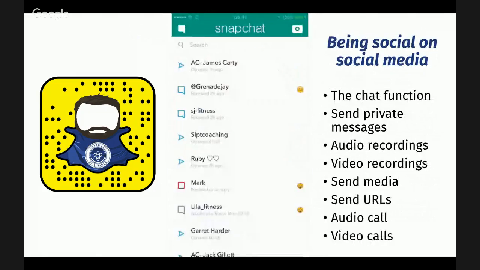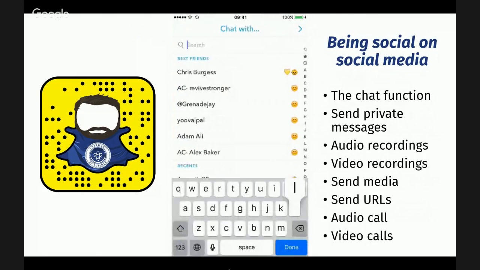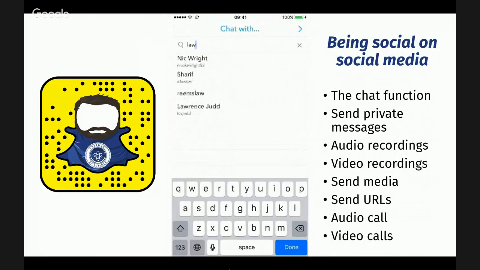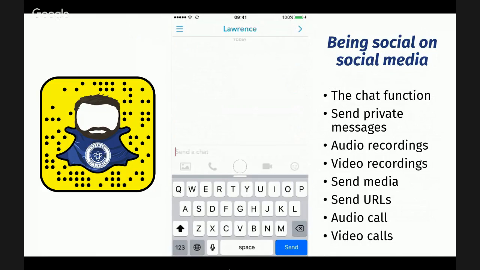So now we're looking at being social on social media. Yes, you can be social rather than just post something and not interact with your fans or your followers. You can actually be social. So this is me looking at the chat function. You can have individual private messaging.